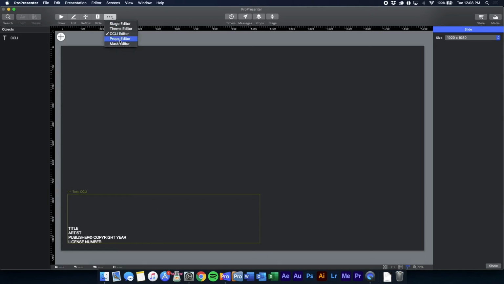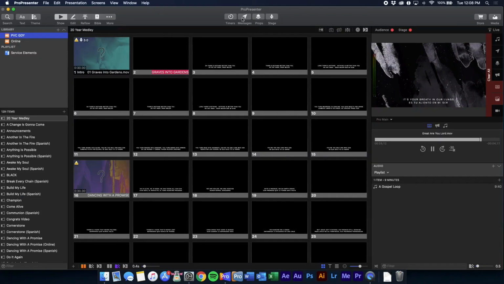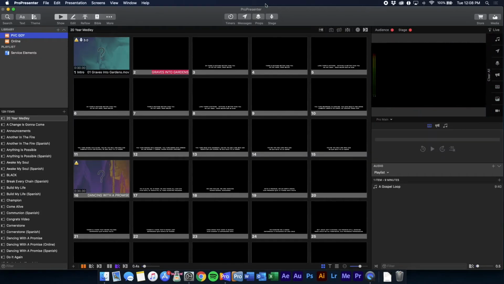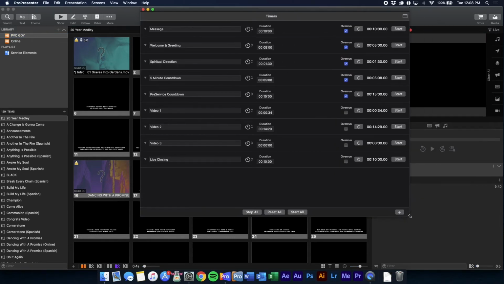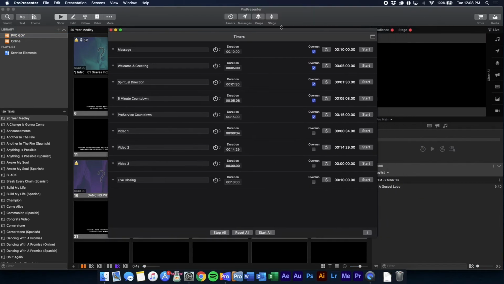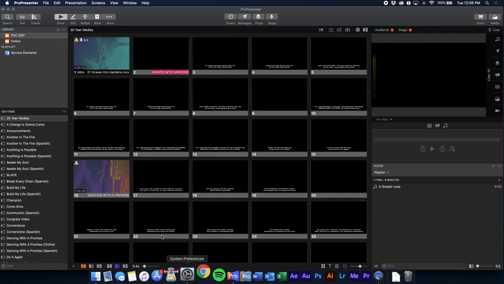We've got our props and our mask editor. I'm not going to get into those so much. We'll leave it for another time. Next, we've got our timers. So I'm going to go back to show and clear this. Timers, this is what I was talking about earlier. These are all the different timers that we have for a service. It's broken up by how we do things in Planning Center. Let me pull up Planning Center and I'll show you what I mean.